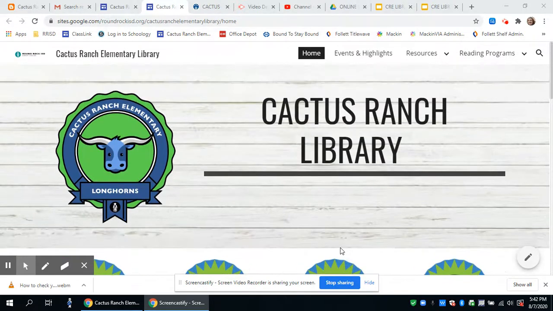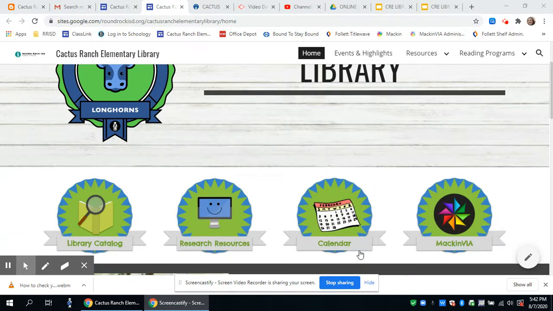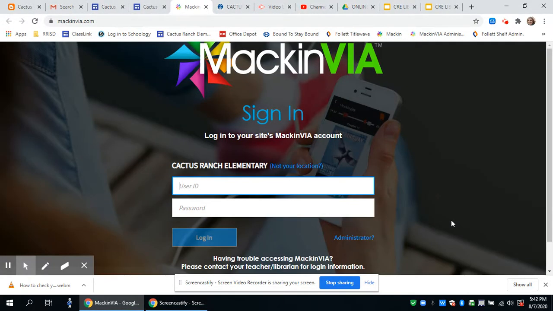The first thing you're going to do is go to the Cactus Ranch Library website, and you're going to scroll down to this MackinVia button. Click on MackinVia, and it takes you to our Cactus Ranch MackinVia page.